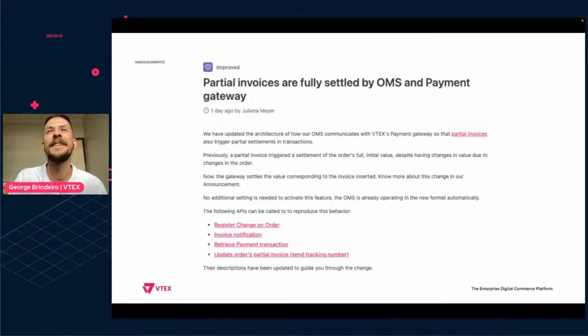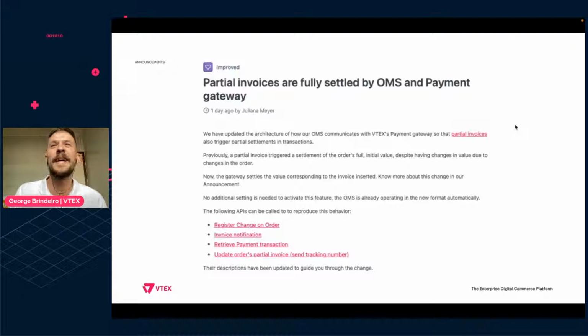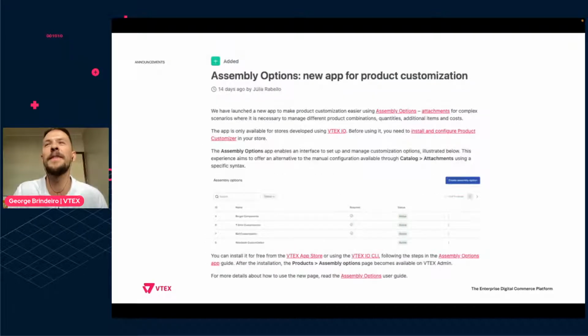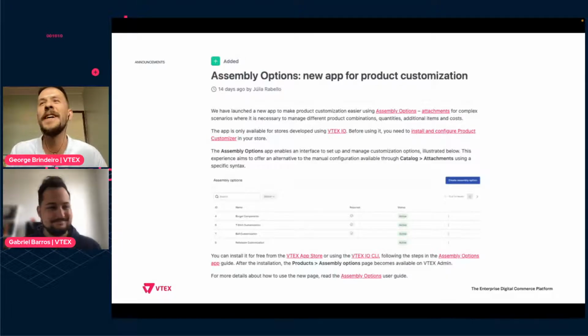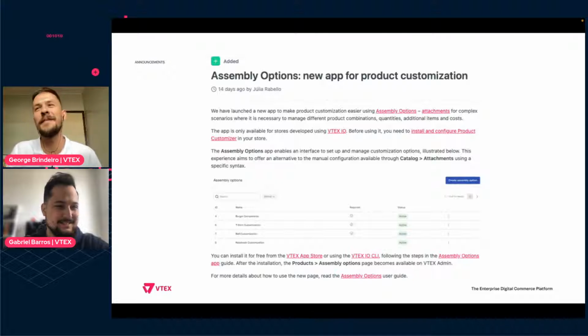You too. All right, so up next we have Gabriel, and he'll be talking to us about assembly options, an awesome feature, especially for hamburgers, I guess. What are the use cases for assembly options, Gabriel?